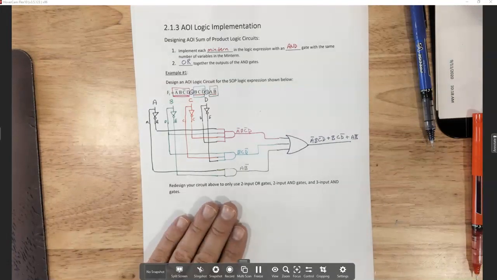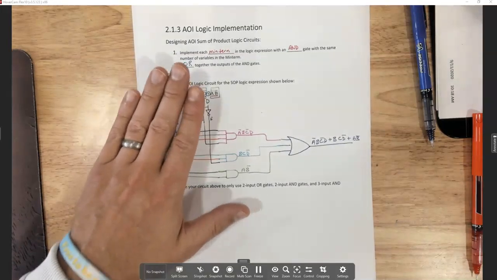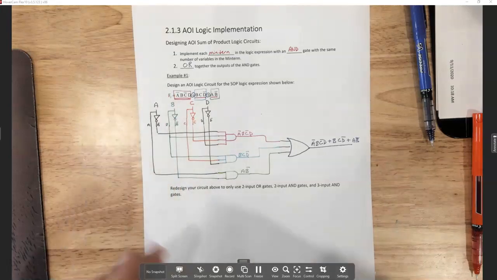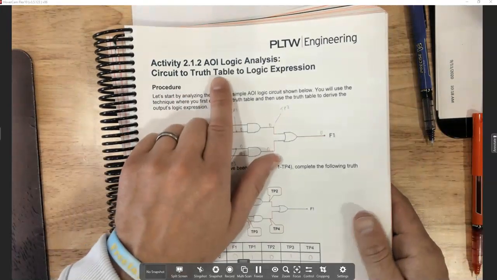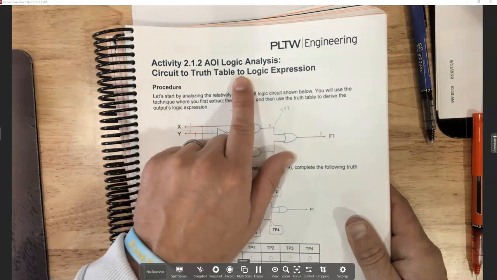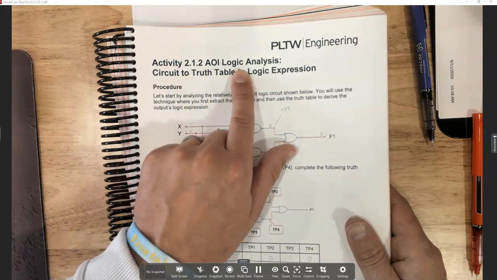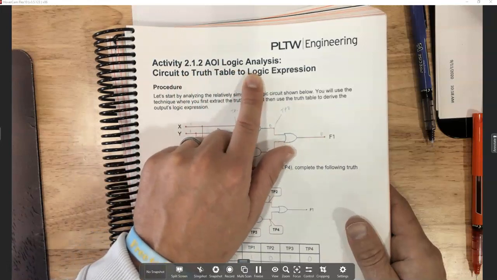All right, so from here, I think you'll need the time. Sorry, I'm turning to the wrong page. I'm not giving you an assignment of what to do next. If you get done with this activity and you're ready to move on, I'll help you, maybe point something out. But we should be, from yesterday, spending the time completing this activity 212, AOI logic analysis.